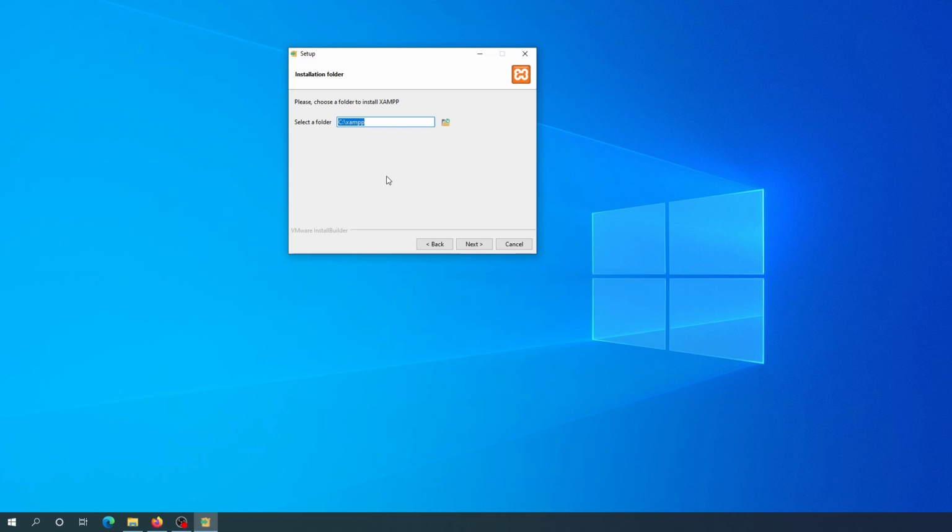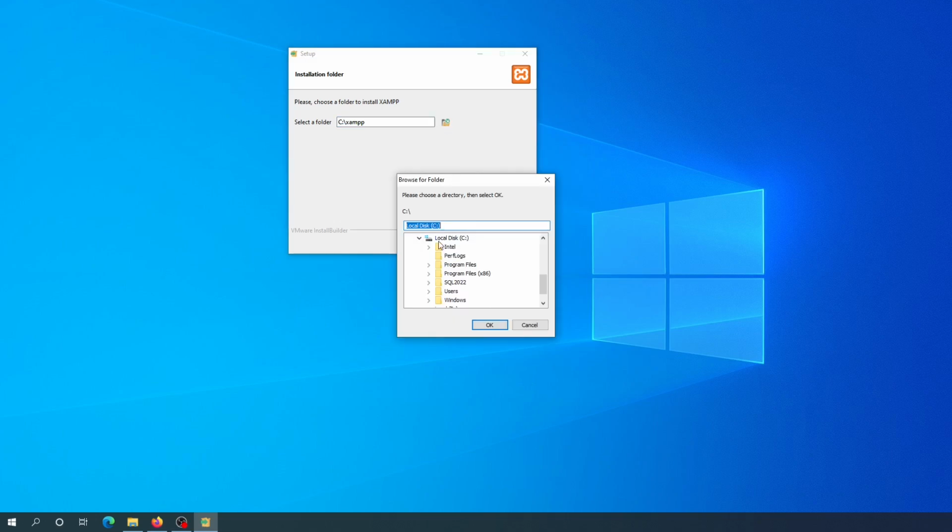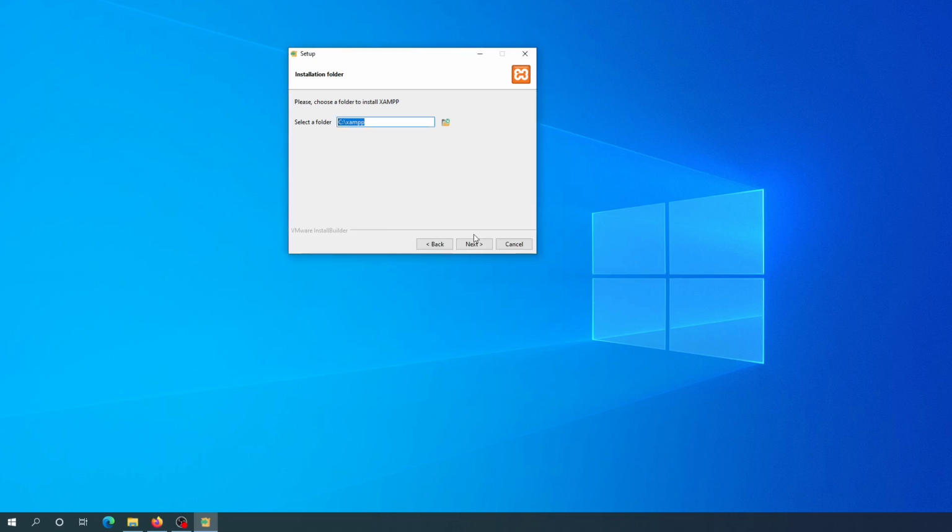Now here, make sure you have selected the C drive as mine. Don't try to install XAMPP inside another program files folder. C drive followed by XAMPP folder, the same as mine. Now click Next.